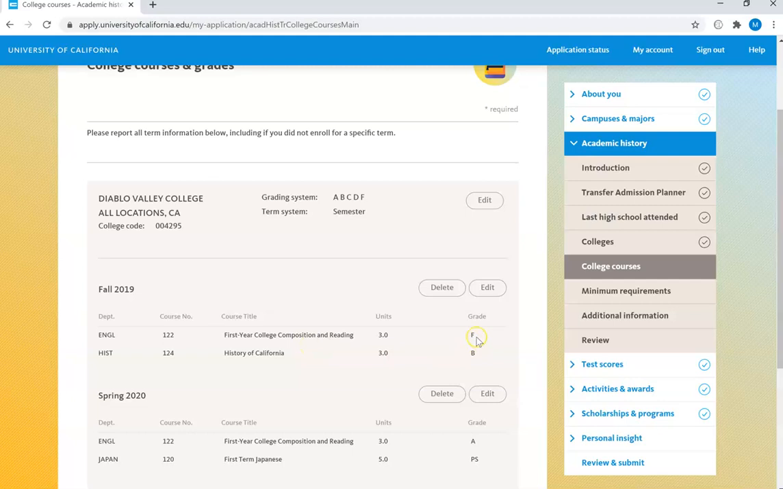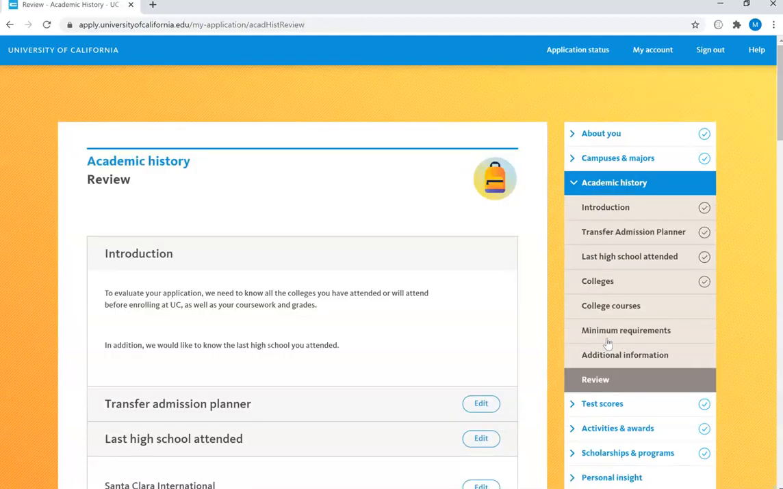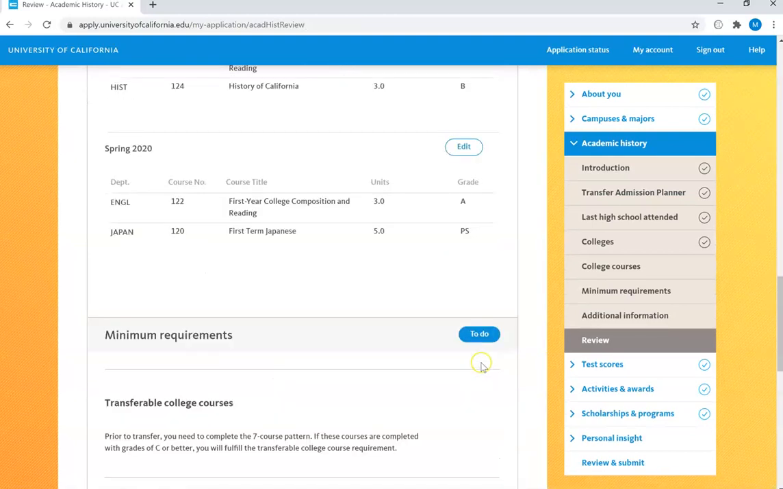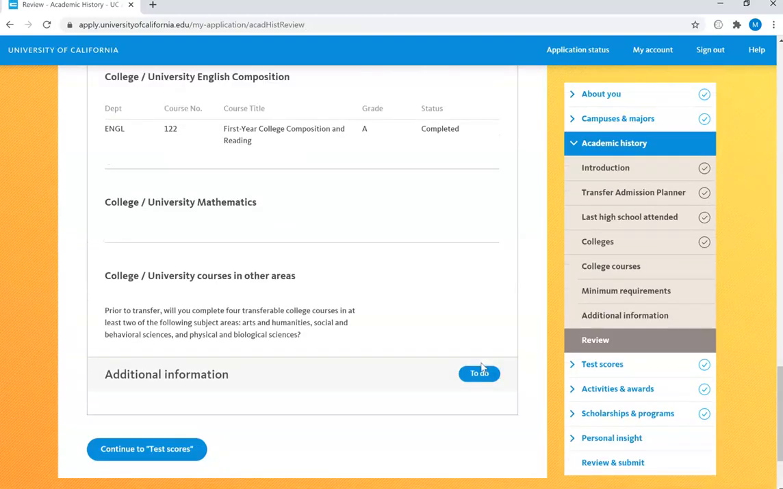If you withdrew from a class and you got a W, you'd want to indicate that on here. If you failed a class and then repeated it, you'd want to indicate that here. I indicated that I took a class here, pass, no pass, but in general, make sure that everything that shows up on your transcript for DVC also shows up in this area for academics. That's probably it for this section.